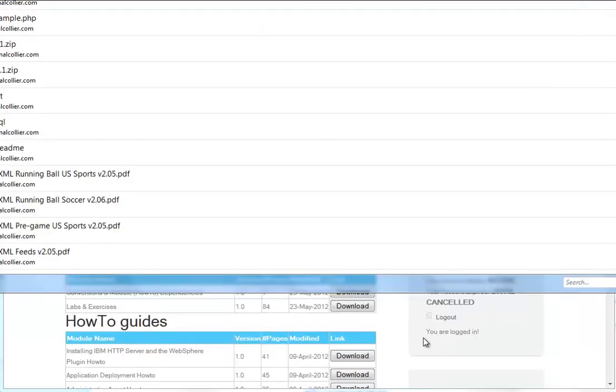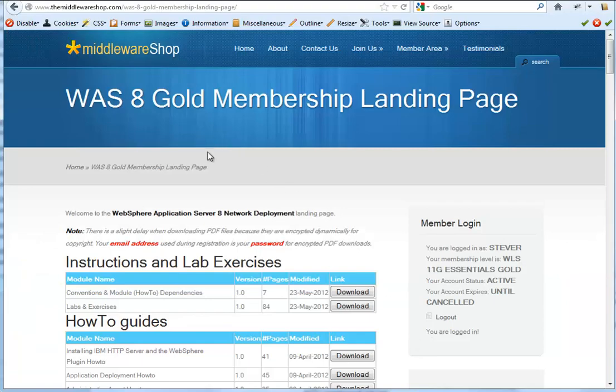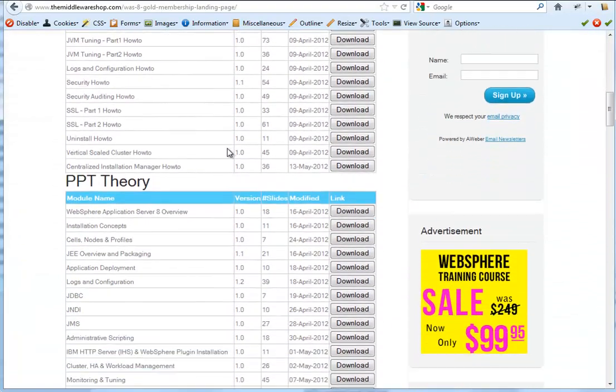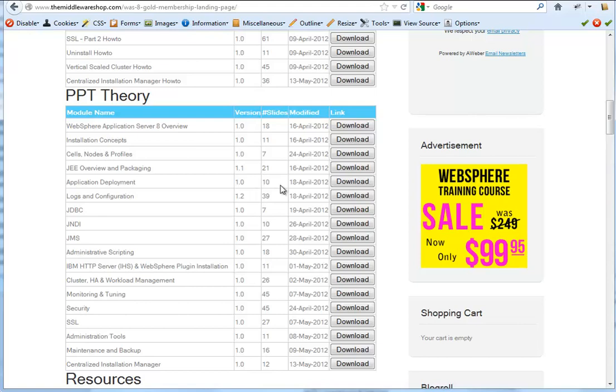So yeah, coming back to the landing page, if we scroll down further, we can see we also have PowerPoint theory. The PowerPoint theory is designed for you to have a quick overview of some of the key concepts. So if we wanted to look at JE packaging, we could download that particular PDF, which I'm downloading now. Once again, it's encrypting it and setting it up ready for download.